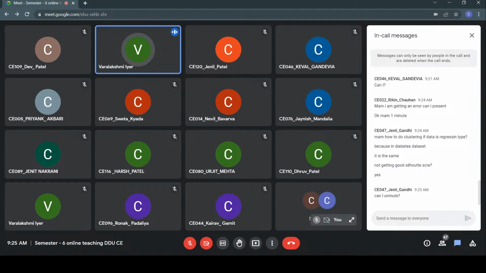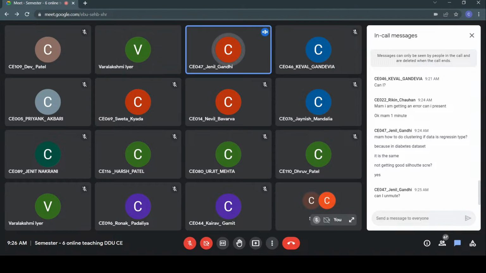Janil, please unmute. I'm trying this on the diabetes dataset, and it is not giving me a good score. The silhouette score is the only evaluator from which we would see whether we have got the optimal number of clusters or not. But for all the clusters, I'm getting only 0.2 or 0.3, not more than that. So I applied PCA also. Now I'm waiting for the results, ma'am.